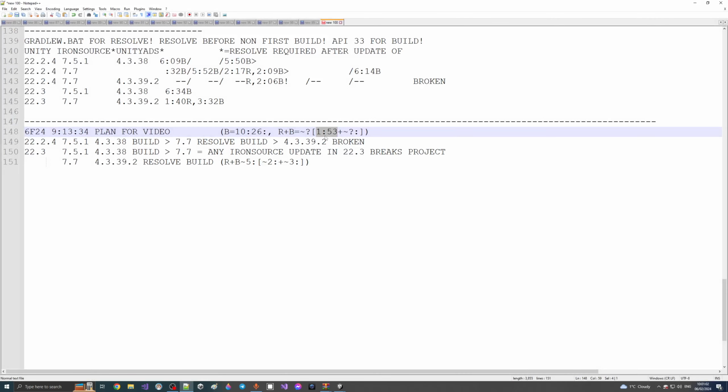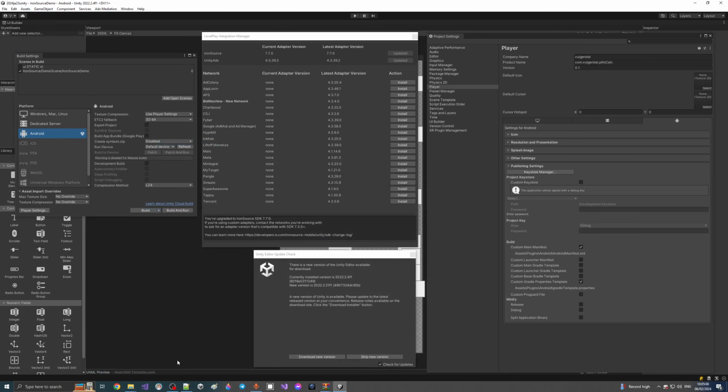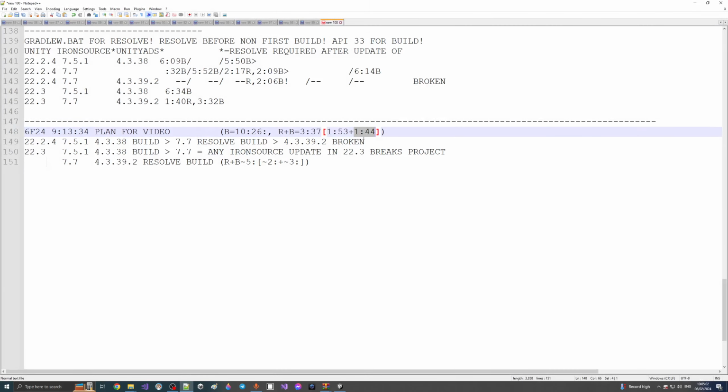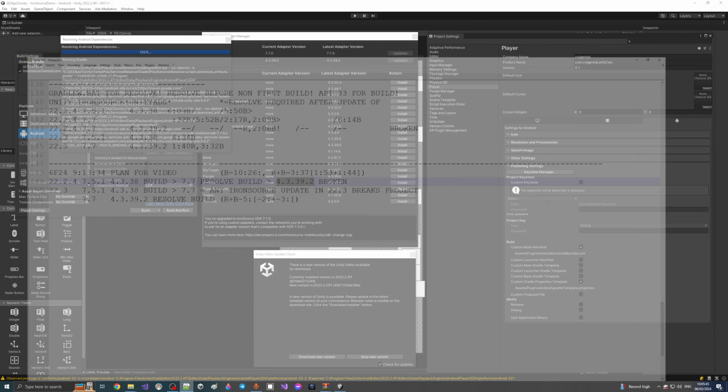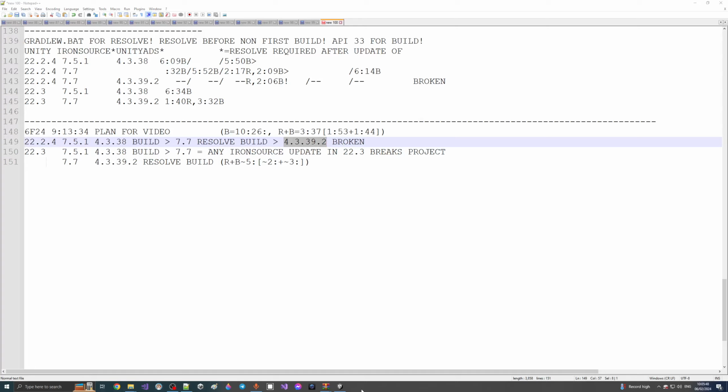So it took me a minute 53 to resolve and a minute 44 to build. Now I'm trying to resolve this, but this is already broken. So on every one of those updates, you need to resolve manually. You have to make sure that it's resolved. You see, it's already broken at this stage.